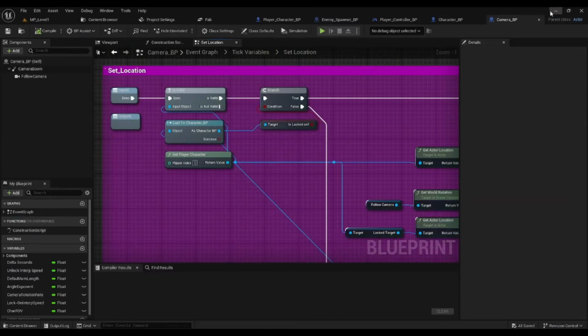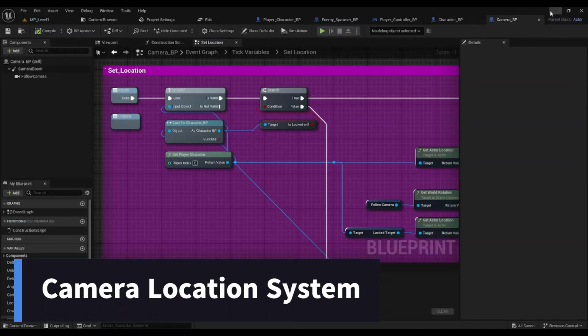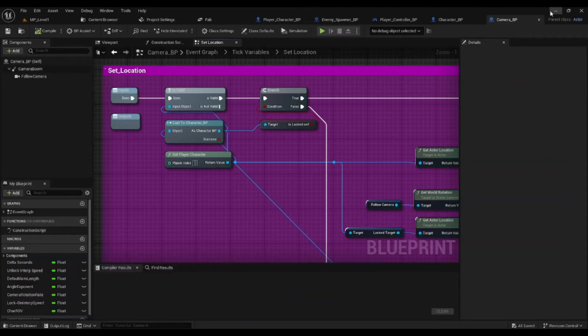Now I move on to the camera blueprint. What I'm going to show you here is what's called the camera location system, which manages how my camera positionally tracks a target. It works in tandem with the rotation system, which I will explain in my next segment.